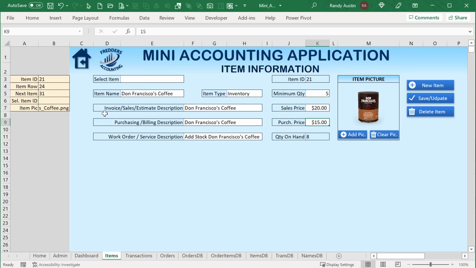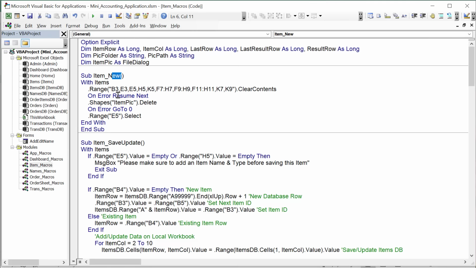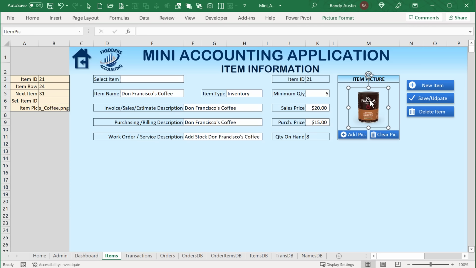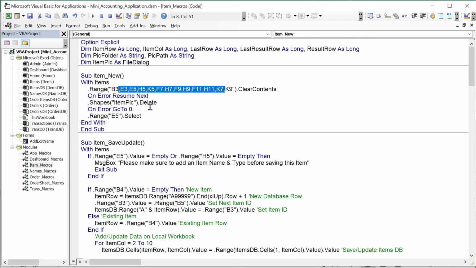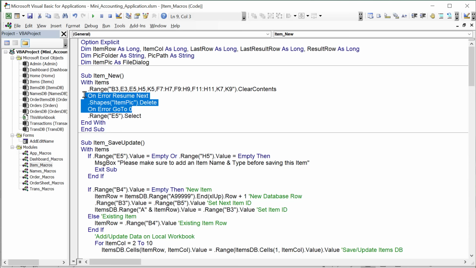So inside our new, all we're going to do is simply clear out all the associated fields. I also want to make sure to clear out the selected ID located in B3. So that's what we're going to do here, B3. And then we're just going to clear out the remaining cells. Also, if there's a picture associated, this picture is always going to have the name item pick. I want to make sure that item pick is automatically deleted there. Okay, so that's very important. And if there's no picture, it would create an error. So therefore, we've wrapped it in On Error Resume Next, and On Error GoTo 0.